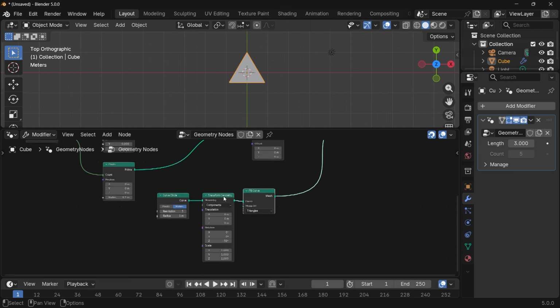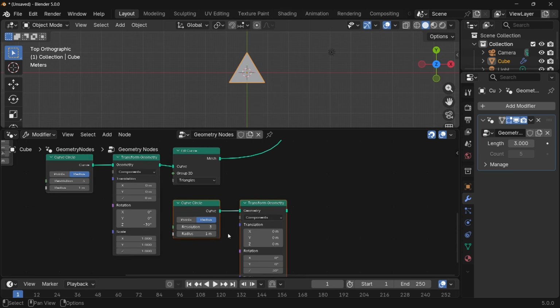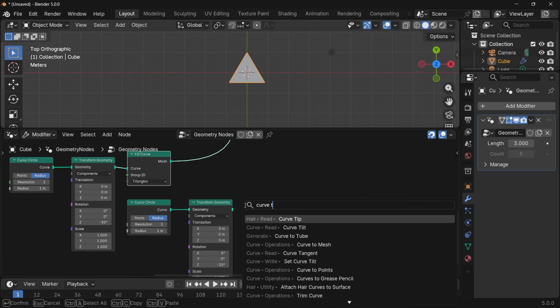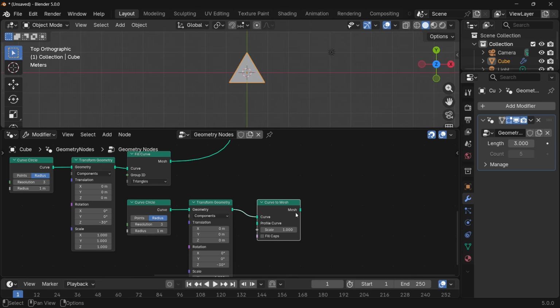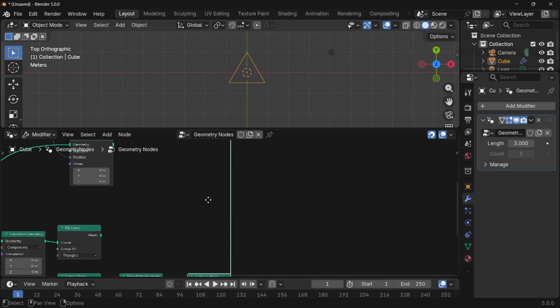Now for the one with just the outline, I can select these two, press Shift D to duplicate them. And now instead of a fill curve, I'm going to search for a curve to mesh. Now I can plug this in, and to visualize it, I can take this output and plug that into the group output. And now I have just the outlines.